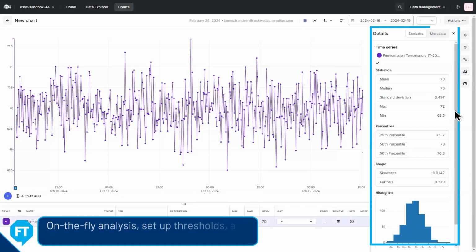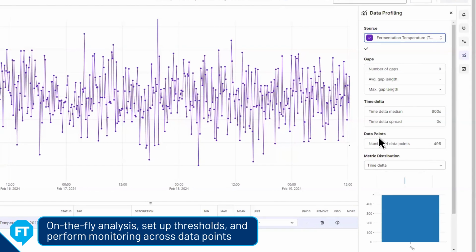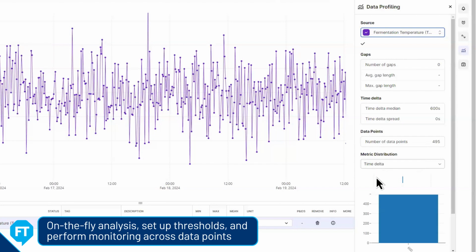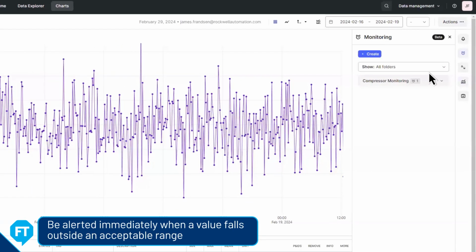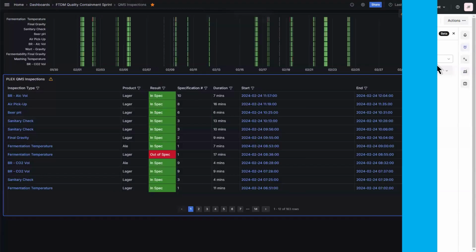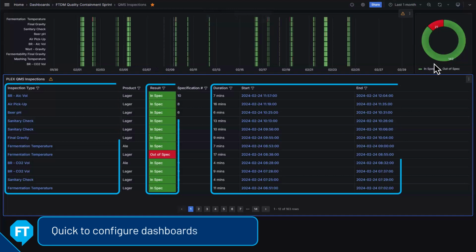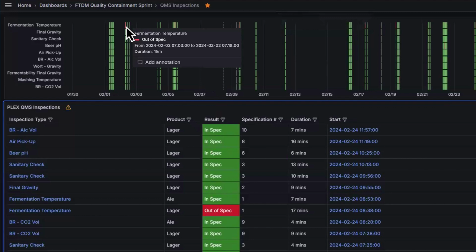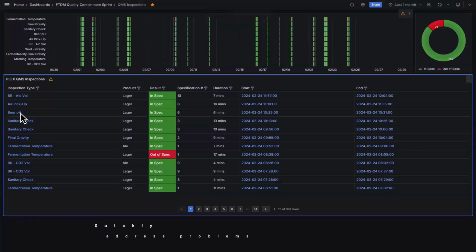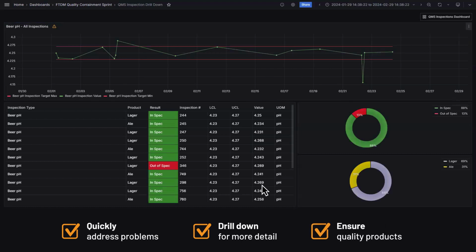Rapidly perform on-the-fly analysis with the built-in charts application, set up thresholds and perform monitoring across data points, and be alerted immediately when a value falls outside an acceptable range. Generate the insights that drive action with quick-to-configure dashboards. Information is not only easily accessible, but also easy to understand, enabling you to quickly address problems, drill down for more detail, and ensure your plant is building quality products.